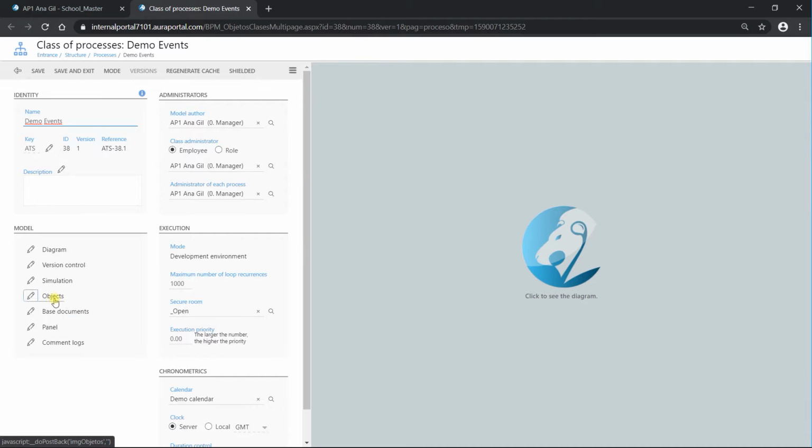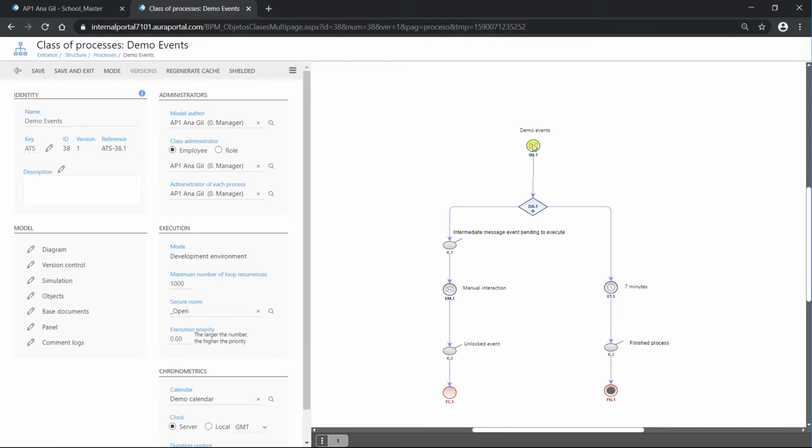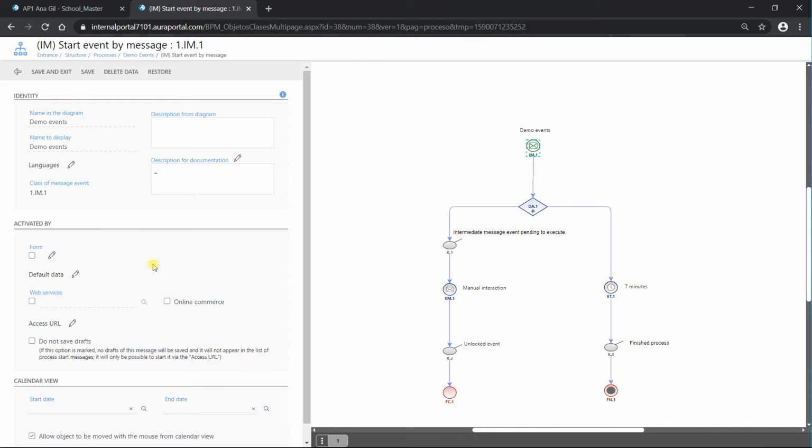So we can go either to Objects, Events, or just click here so we can see the diagram, and click directly. Okay, here we have some options we have seen before. Remember that if we want to change the name, we can do it in languages. Here we can add a description for the diagram. Here, description for the documentation. Okay, we are going to pay attention to this section now, activated by.